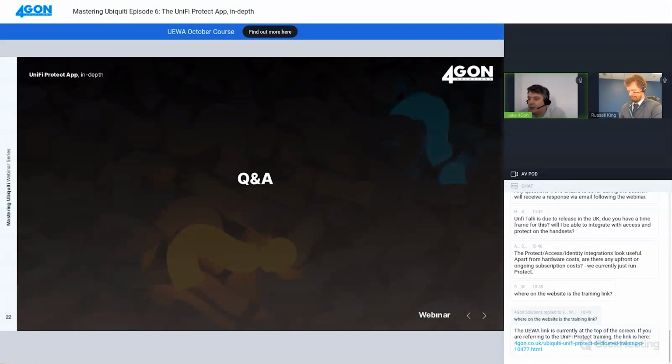And the last question we're going to get around to today is: the Protect, Access, Identity integration looks useful. Aside from the hardware costs, are there any upfront or ongoing subscription costs to run it? So for the most part, when you're going with UniFi, it's going to be free of licensing and subscription costs. That's going to be the case for pretty much UniFi Network, Protect, and Access.